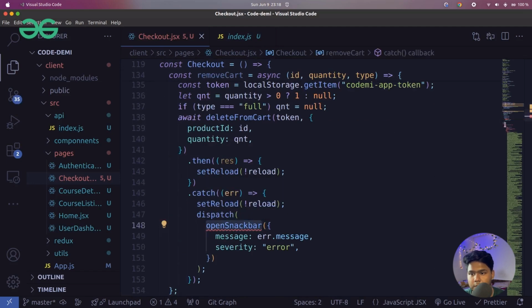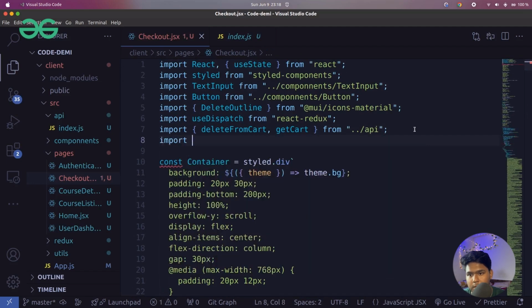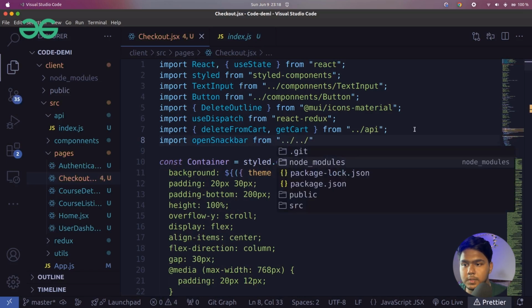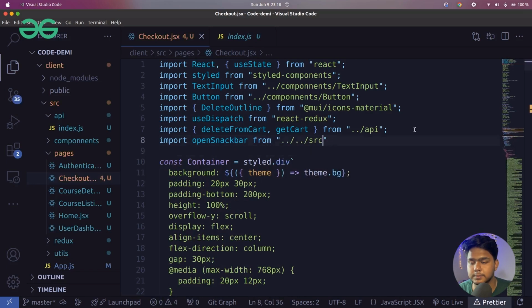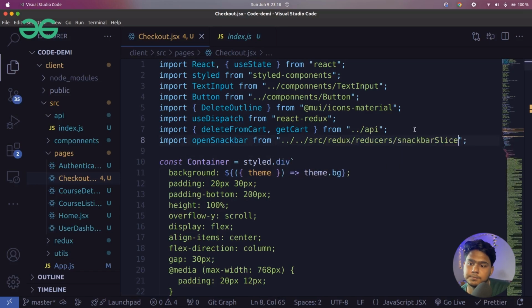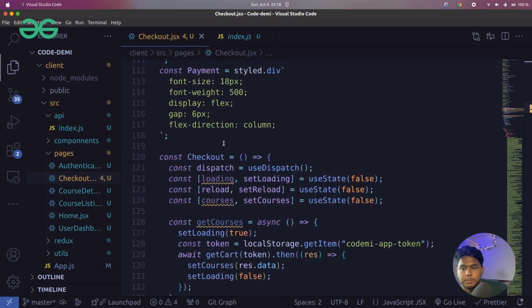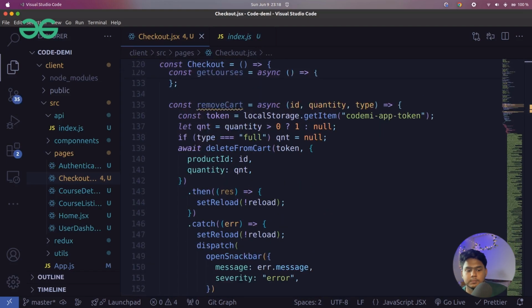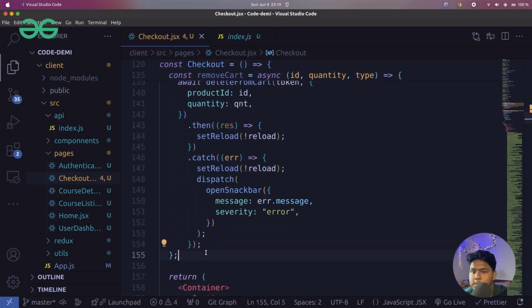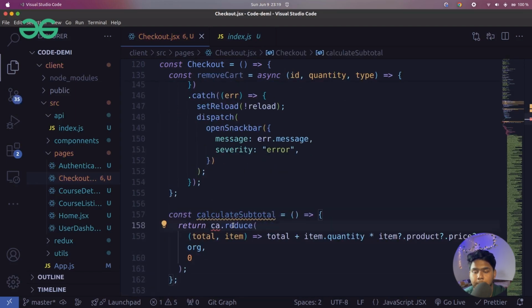Set loading will be false, then await delete from cart. Perfect, right? Rest of the things are done. In the same manner we are implementing the APIs. Just import the open snack bar. Open snack bar is now imported.